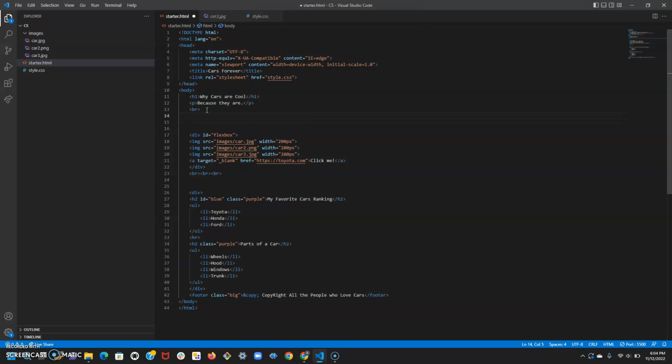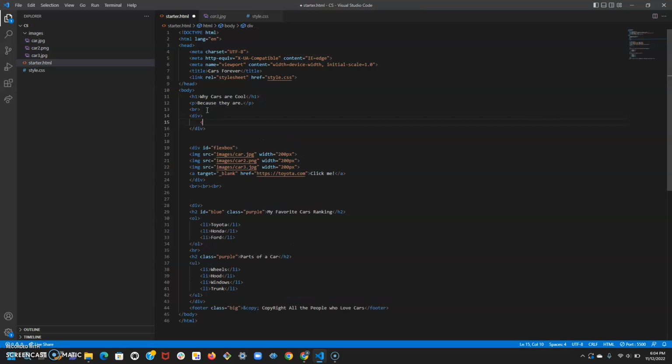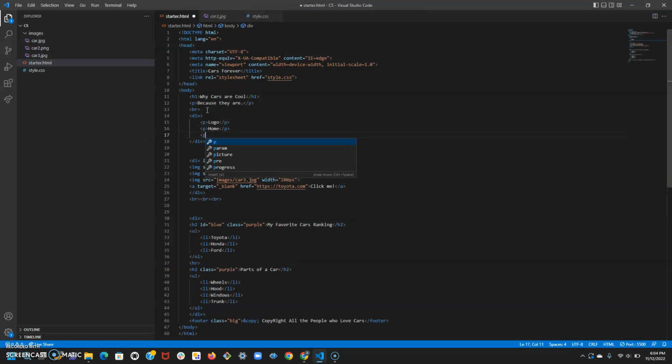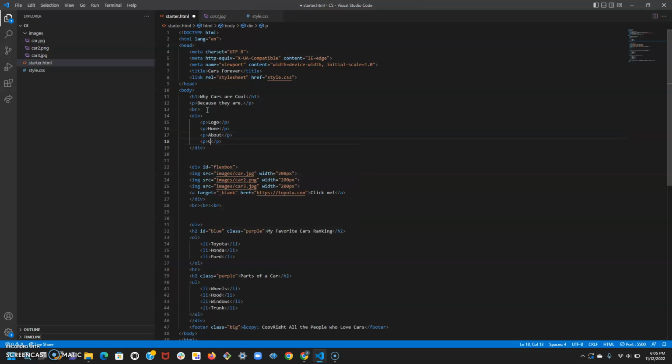And usually you want to make a div for a nav bar. And we're going to use the div in the CSS file. So let's just make a whole bunch of p tags. Let's start with logo. We're going to include that later. And then home, about, and then contact. Pretty standard links that you might see in typical nav bars.